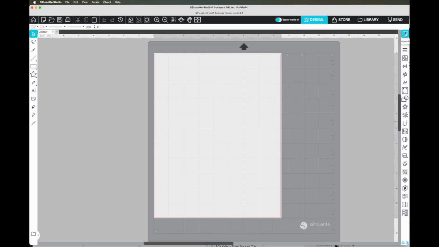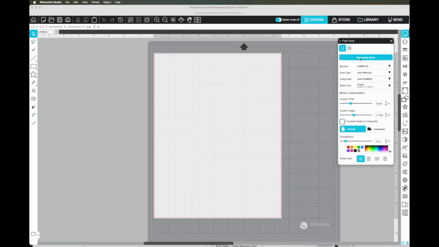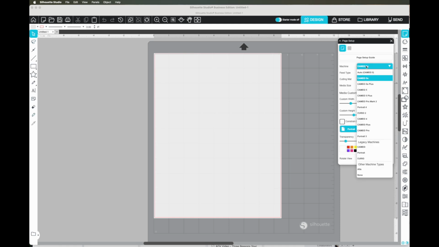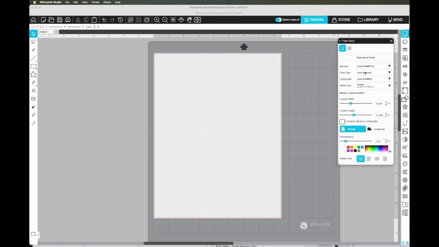First tab on the right is the page setup panel. This panel looks a little different than in Silhouette Studio V4, so there's just a couple of things that I wanted to point out. First of all, this is where you are going to set your machine. My suggestion is to keep this on auto unless you don't have a machine connected. All right. And then the second thing that you want to make sure, specifically if you are using print and cut, is that your media size is set to printer. The number one issue with print and cut is users selecting letter. You do not want to select letter when doing print and cut. You want to select printer.